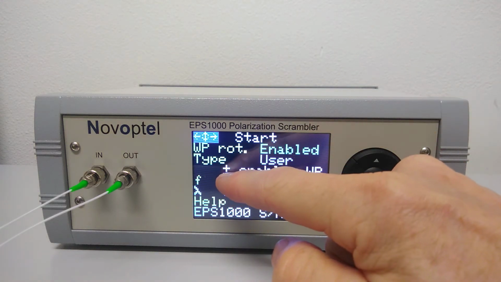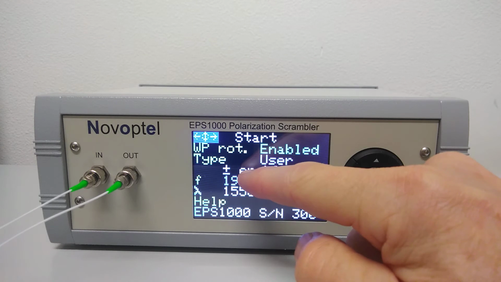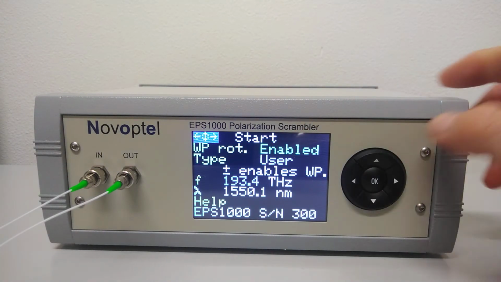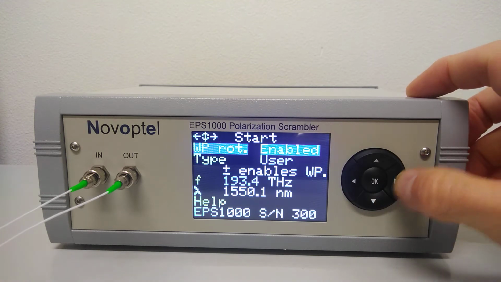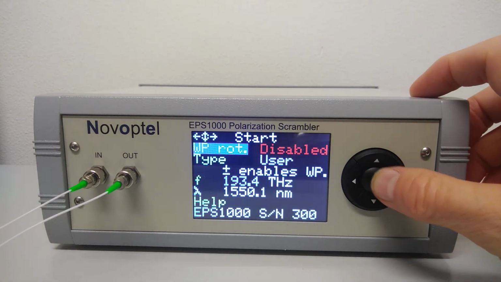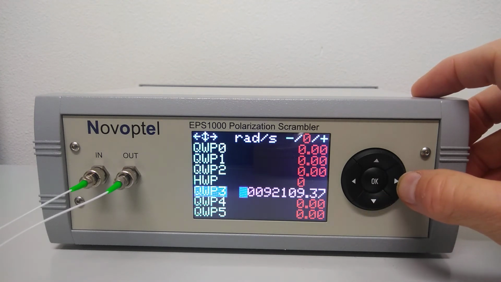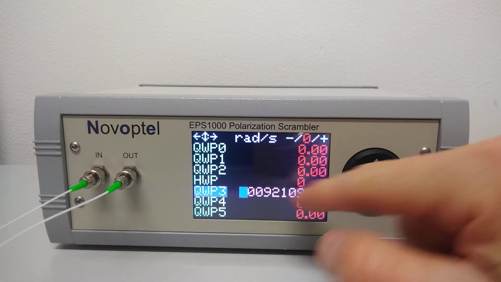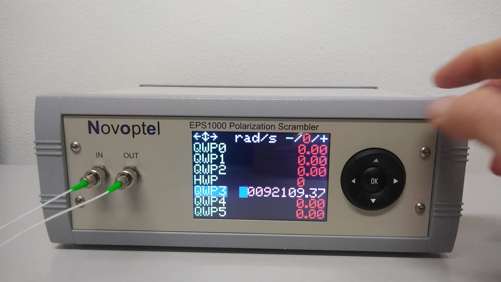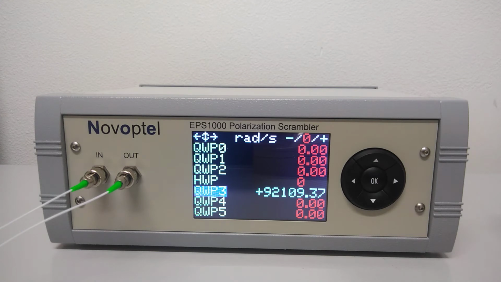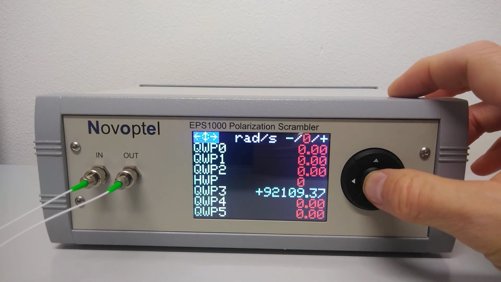Remember, when you switch on and all waveplate speeds are disabled, you must enable the waveplates by plus or minus sign. When I disable all waveplates, I see this here, all waveplates are 0. I want to switch on this one. This shows the speed which was previously set, and now I set a sign, and this waveplate is running.